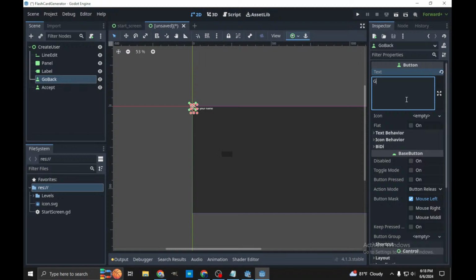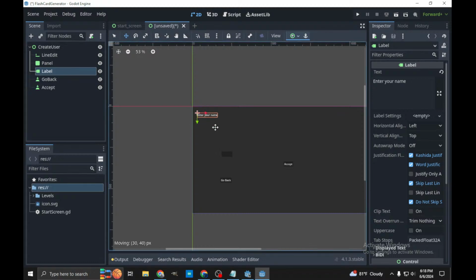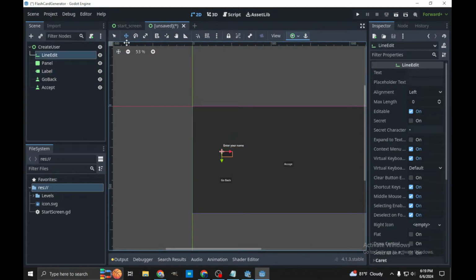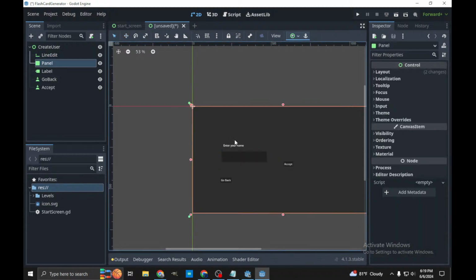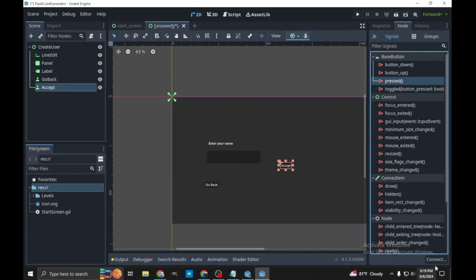Oh yeah, let's say go back and then go to accept and say accept. And we'll move that over here. We'll go back and move that there. We'll go to the label, put that somewhere in here. And the line edit we need to make bigger, probably about there. So then we'll go to the accept and we'll say on pressed connect.